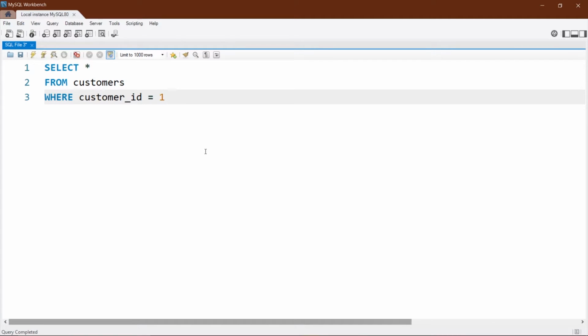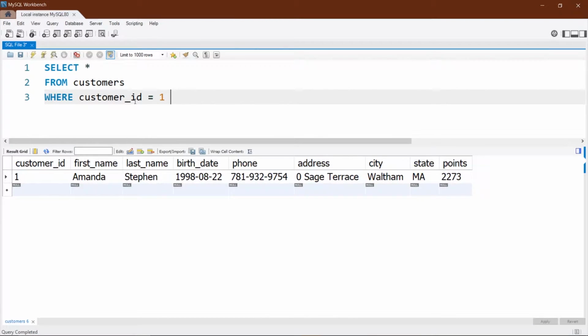Now if I execute this, you can see that we get the customer with customer ID 1: her first name, last name, date of birth, phone, address, and all this information. By the way, as I have told you before, all of this is dummy data, fake data that you are seeing here. As you can see, I've used the where clause, and with it I have specified the name of the column that I want to filter: customer ID with the value 1.